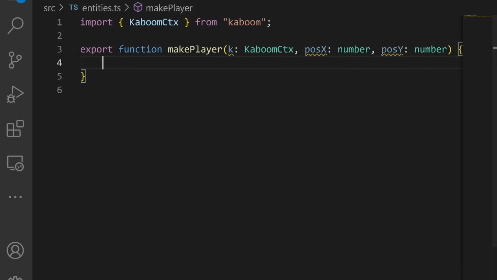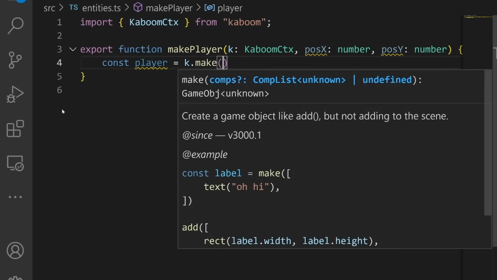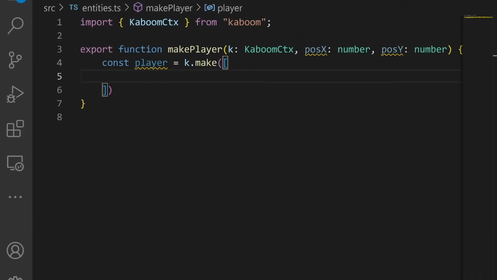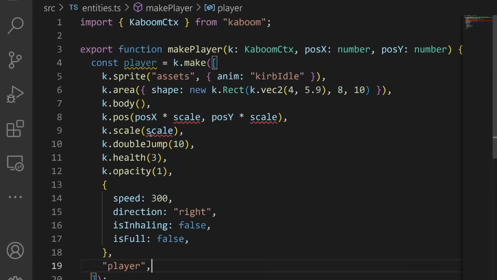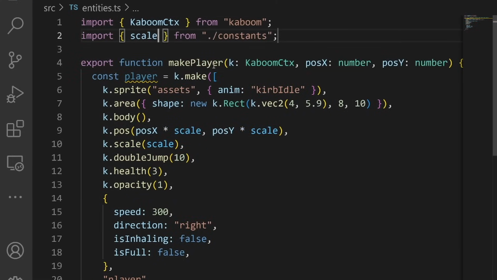So now we're going to create a constant, call it player, and call the k.make function that I explained earlier on. And here we're going to have a couple of components. Just to make things fast, I'm going to copy and paste everything we need here, and then go over it line by line. So of course we need the scale. Import this from the constants, like that.